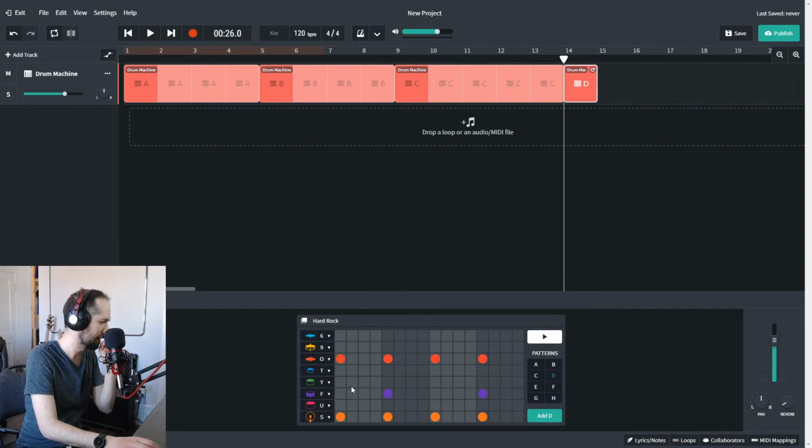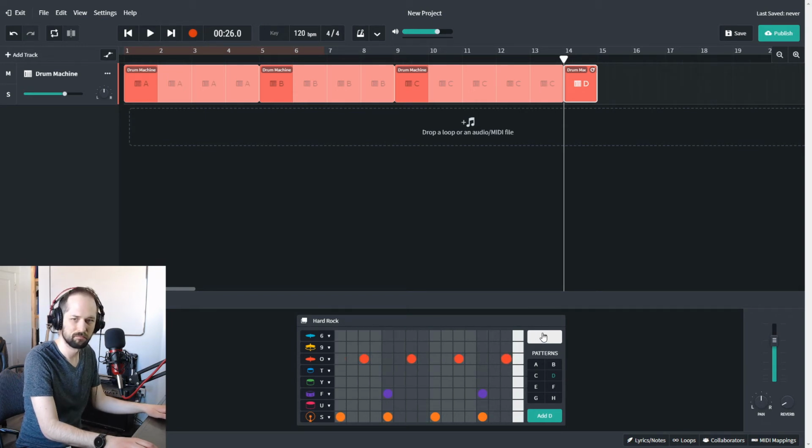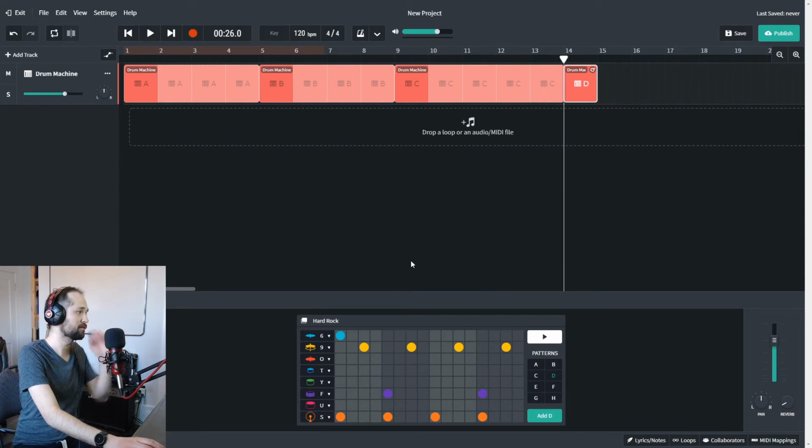So maybe I want to add in off-beat hi-hats instead of on-beat hi-hats, which would be the third part of the... That's cool. And maybe I want to make it an open hi-hat instead of a closed one, which is this yellow. That's cool too. Maybe I want to have a crash cymbal at the beginning. I like that. You can mess around with that.